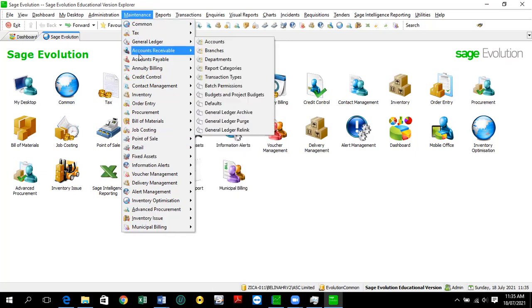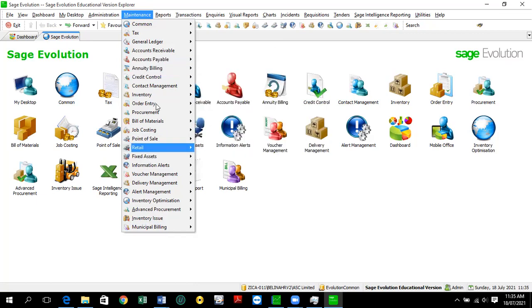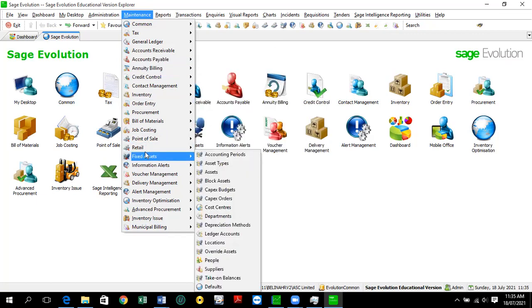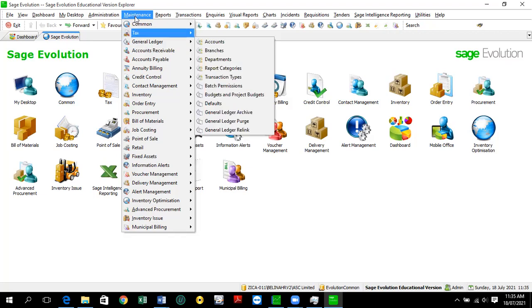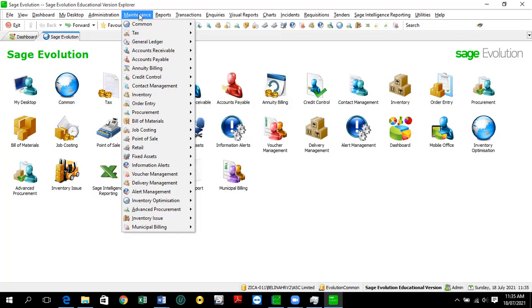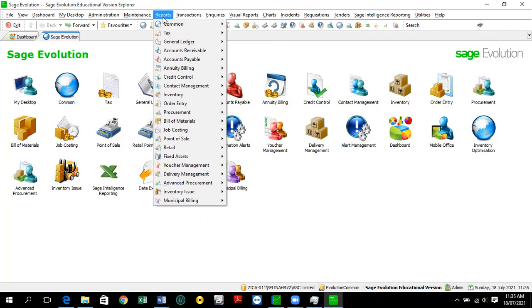Common text, general ledger, accounts receivable, accounts payable, annuity billing. There are some items that you never met or you may not be aware of, and we're not going to talk about them. Voucher management and everything. We're going to talk about things which are relevant to your day-to-day accounting under maintenance. So we'll take a bit of time here under maintenance because that's where we create first. Then the reports here, that's where you view your financial reports. If you remember in Partner, we had View. Under View, that's where we viewed our reports.